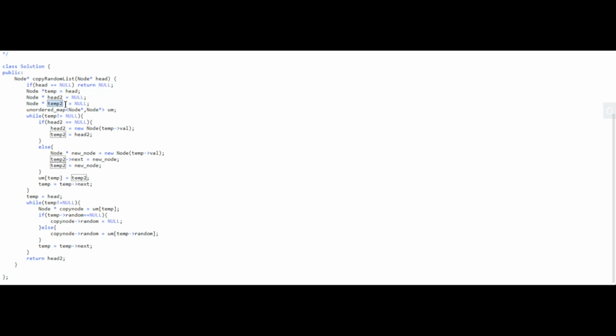And temp2 is the pointer we take into account for the new linked list. It will be used to traverse the new linked list. We are maintaining, as we said, a hash map. So we are traversing over our old linked list and forming a new linked list, and correspondingly we are storing in the hash map the original node and its corresponding copy node. This is what we are doing while traversing the linked list.